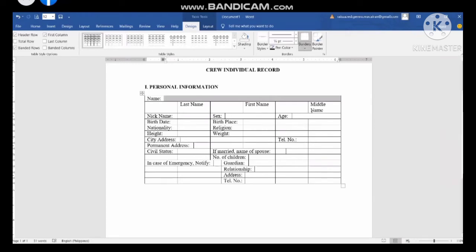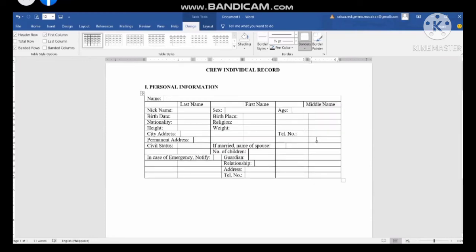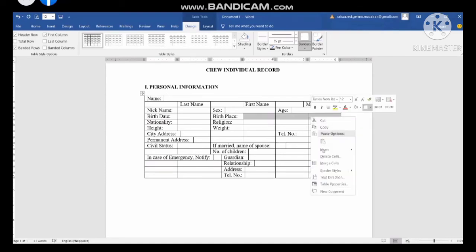So yung middle name pala guys, nakalimutan ko. I-adjust natin yung middle name para maging single line. Ayan. So nag-single line na. Para wala na tayong problema sa middle name. Okay, next. Dito tayo sa birthplace. So 4, 5, 6. Right click. Merge cells.